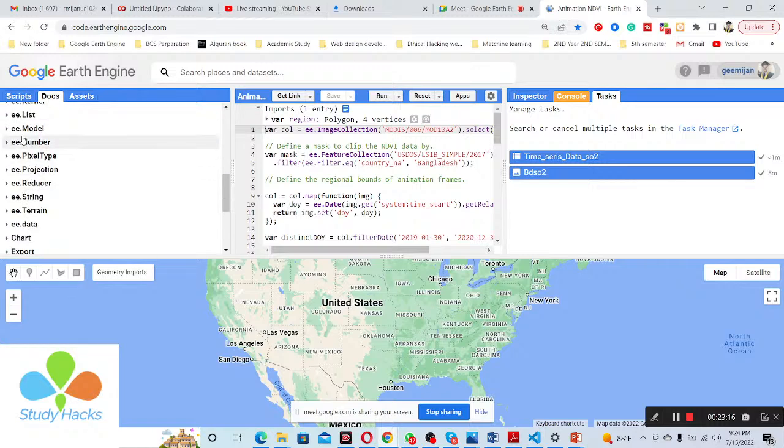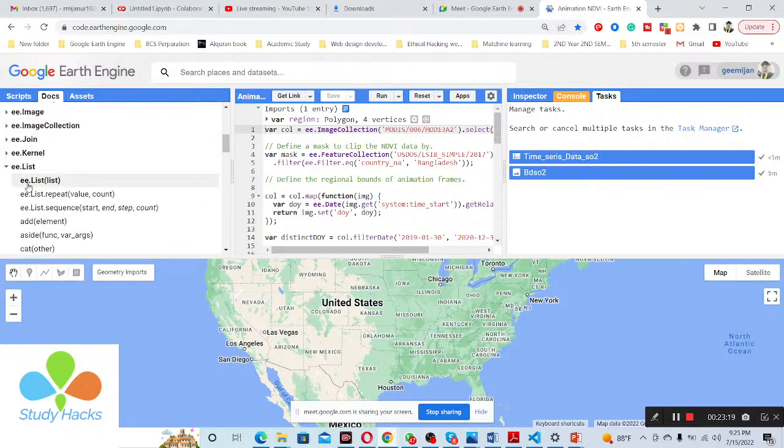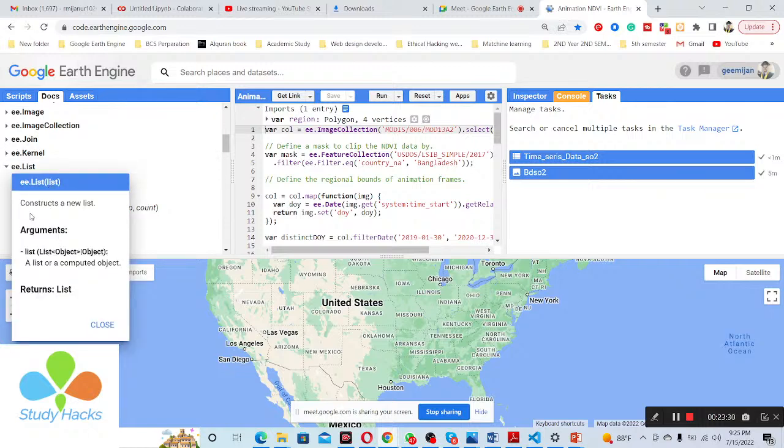Suppose you can see ee.List, this is one kind of function. EE means Earth Engine, then List. If you don't know how this function works, you can simply click here, then you can get all of the details about this function. Mainly when you want to create a list, you need to use this function, and the argument is the list, object and object. So the docs tab provides all of the documentation of each Earth Engine function, how this function works, and what the arguments of this function are.